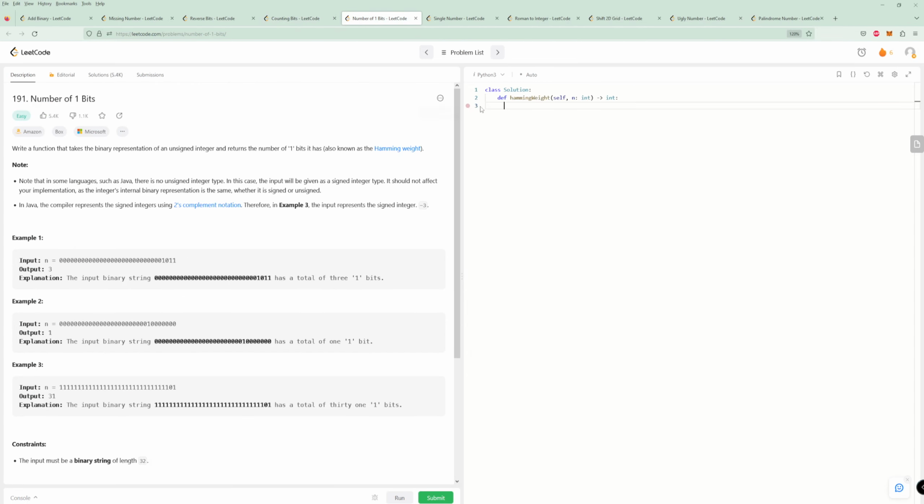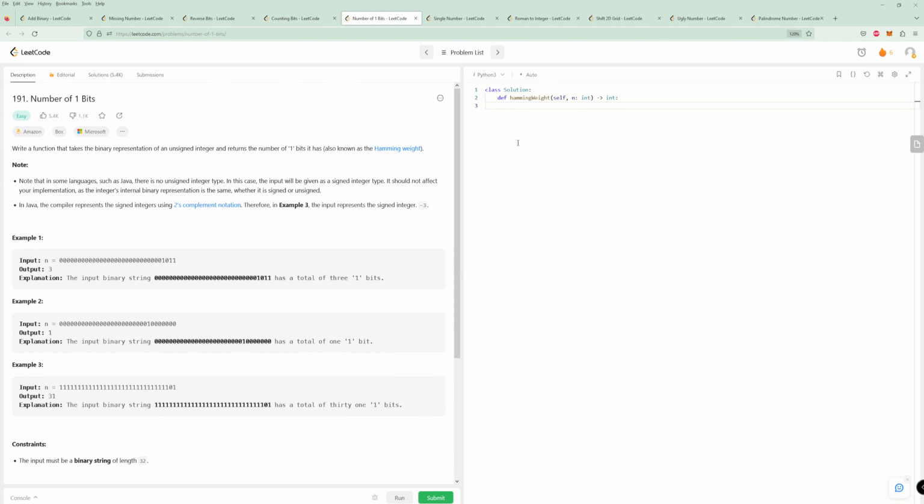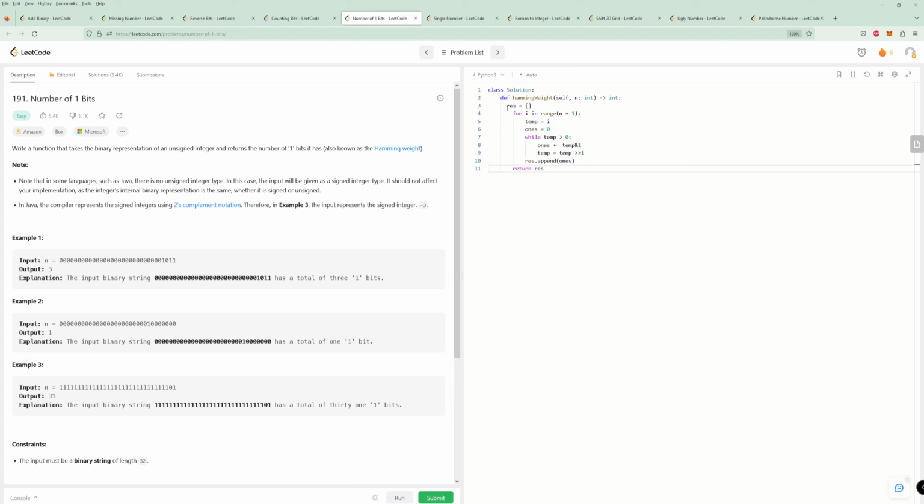Number of 1 bits. Okay, so this is just really straight. This is the easy one. So this is the same code. Pretty much we're just going to change it around a little bit. So except, actually, sorry. So we need just this code. So let's get rid of that. We don't even need these temp.